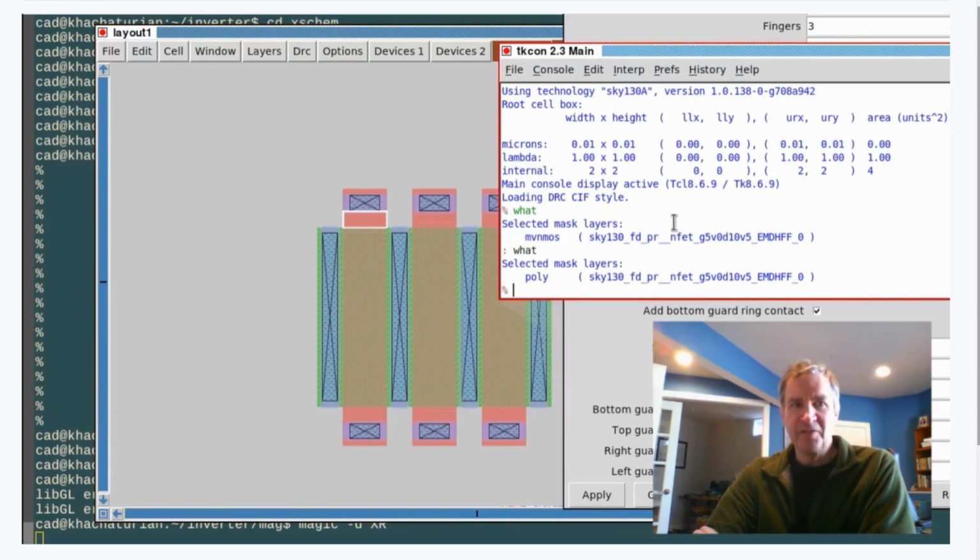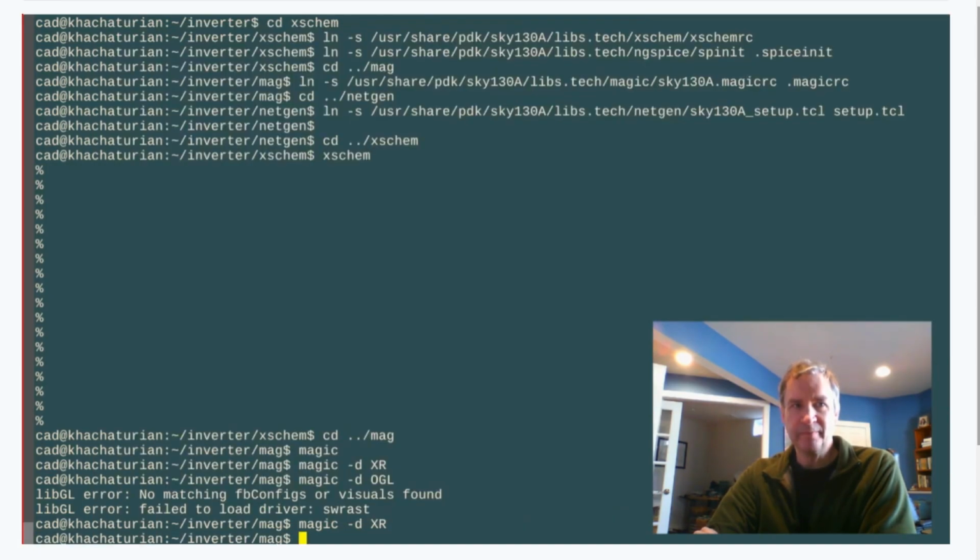That's enough about Magic for now, so we'll stop there and come back to it when we have a schematic and are ready to turn it into a layout. So quit at the Magic prompt. We don't need to save this test layout, so you can just click Yes in the pop-up prompt window.